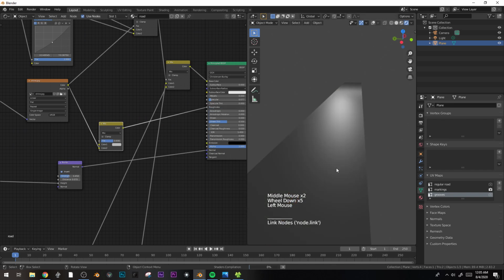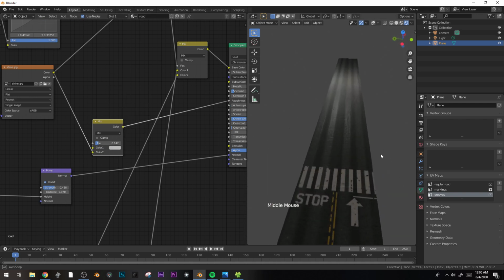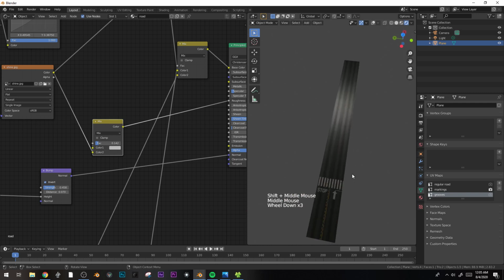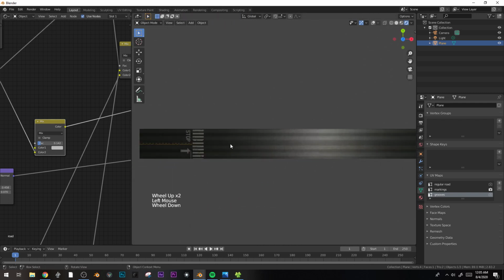We'll plug in the roughness just to get the full experience. Play around with how shiny. Black is perfectly shiny. White is slightly less shiny. So yeah, I would believe this is a road. And let's stick a big Hyperbole logo on there.